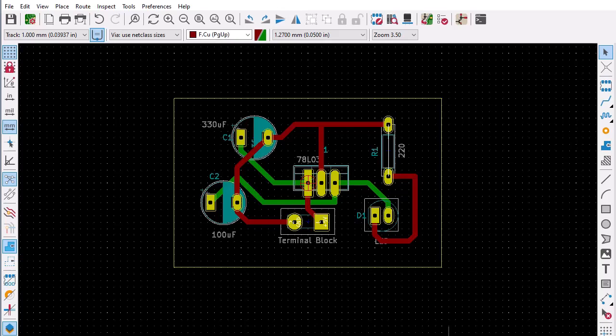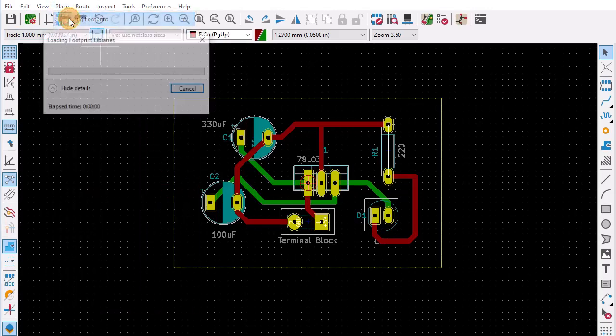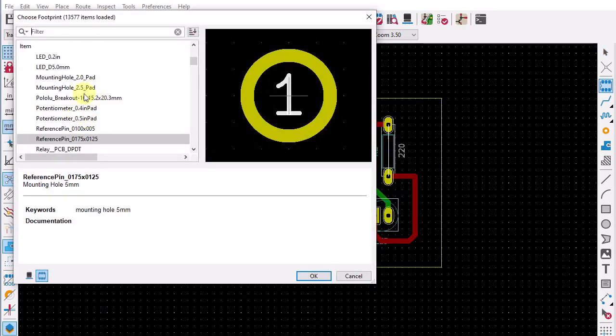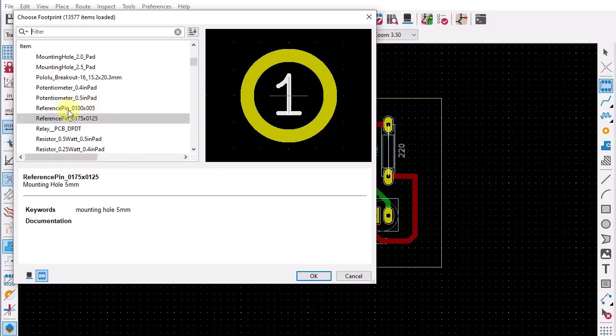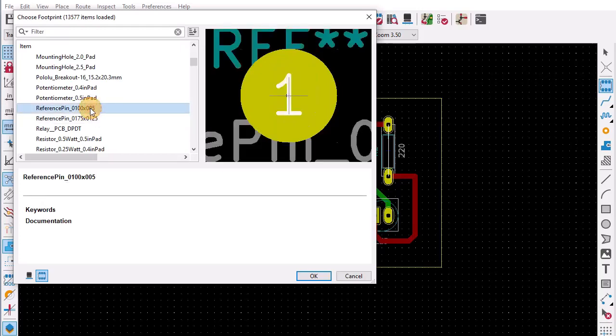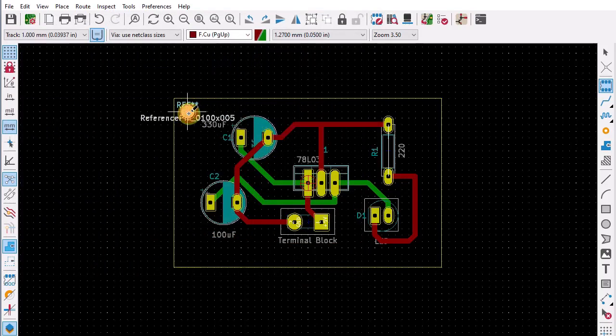I like to make my board symmetrical by placing reference pins in the corners. Reference pins are pads which have a known size and hole diameter. I keep a special library of commonly used items like this. In my case, it's called OISlib. I can scroll down and see a component named reference pin 0100X005. This is a standard pad with a known size of 0.1 inches and a hole size of 0.005 inches. I simply place it in the corner of the board. I can place three others in exactly the same way.